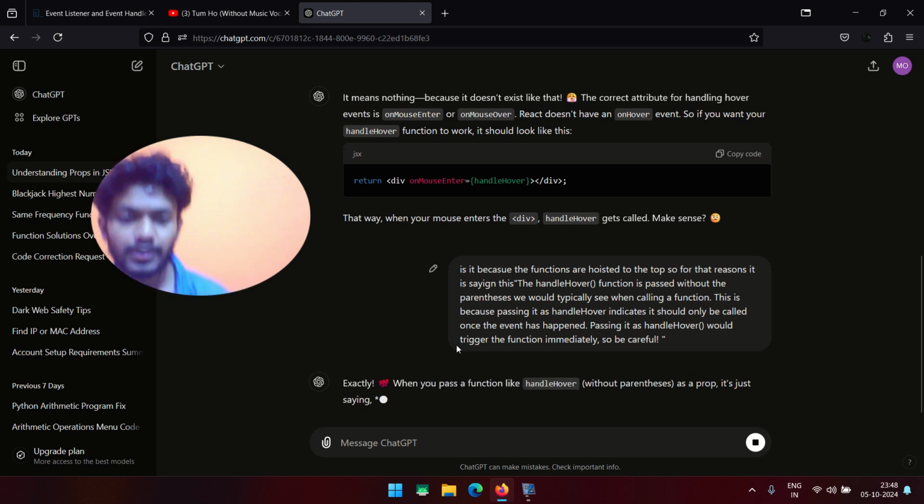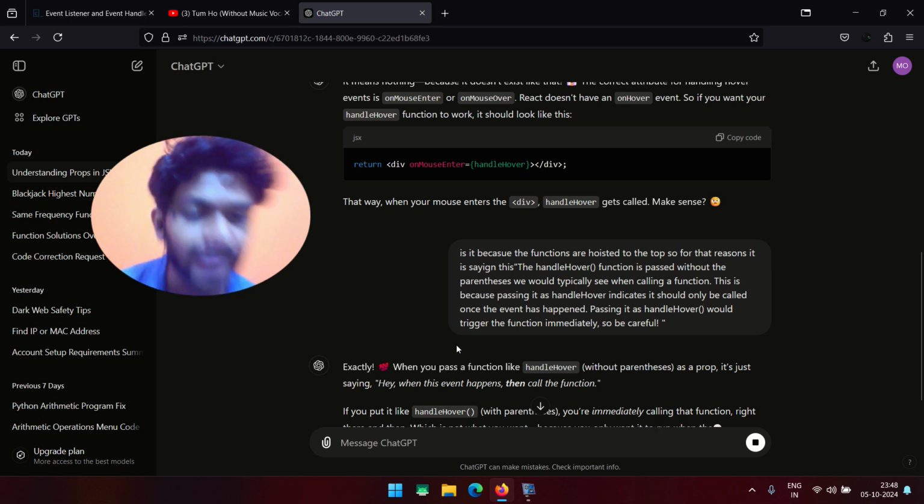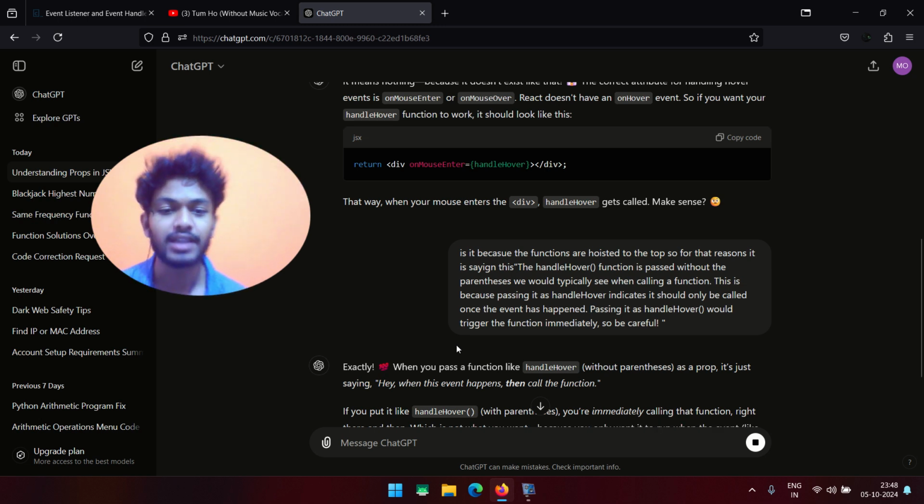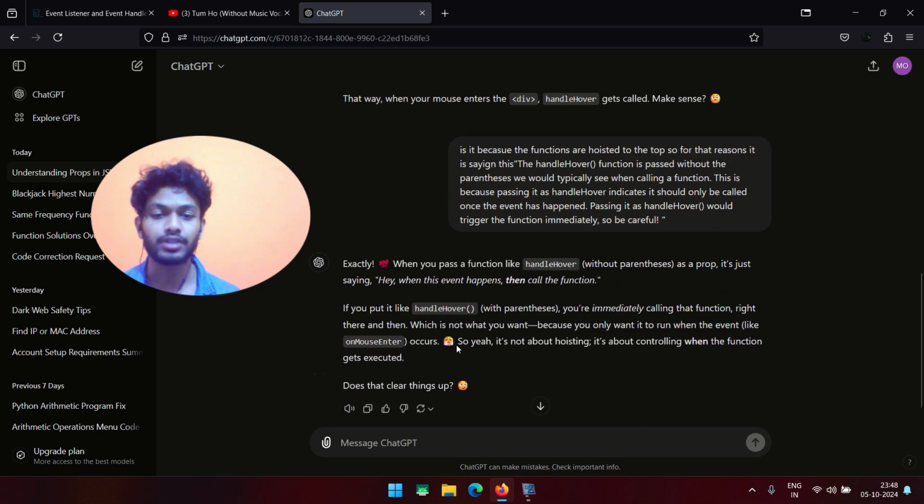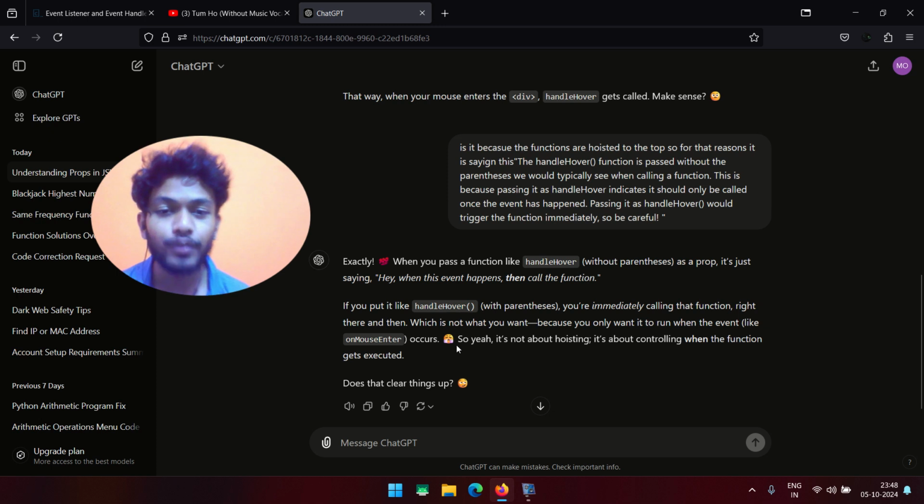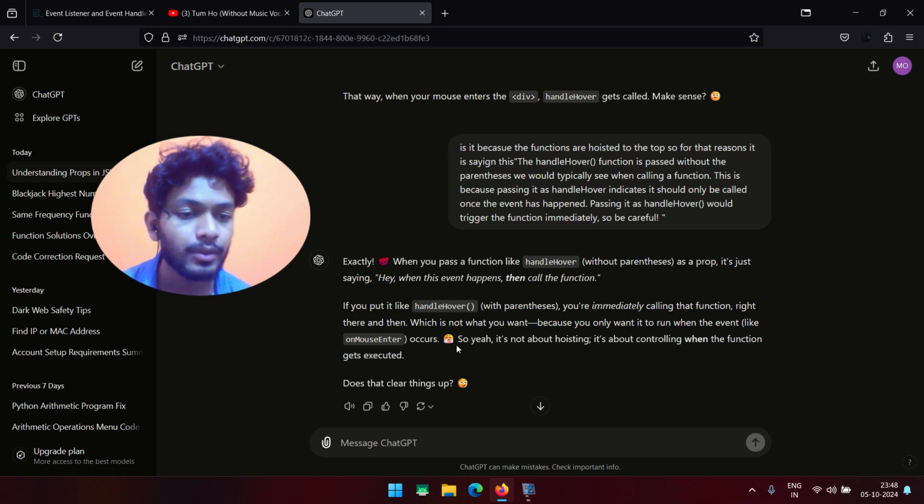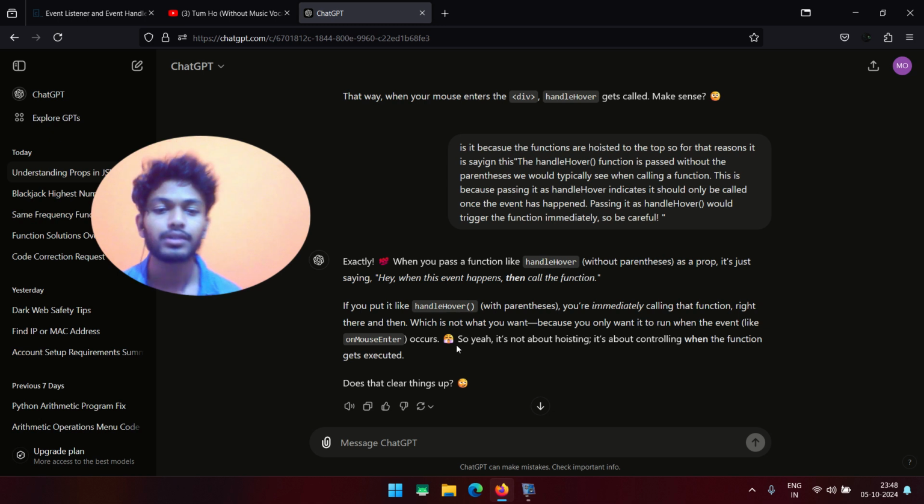When you pass the function handleHover without parentheses, it's just saying, hey, when this event happens, then call the function. If you put it like handleHover(), it's immediately called right then and there, which is not what you want, because you want it to run when the event occurs. So it's not about hoisting, it's about controlling when the function gets executed. Then why did you say 100%? Okay, makes no sense to me.